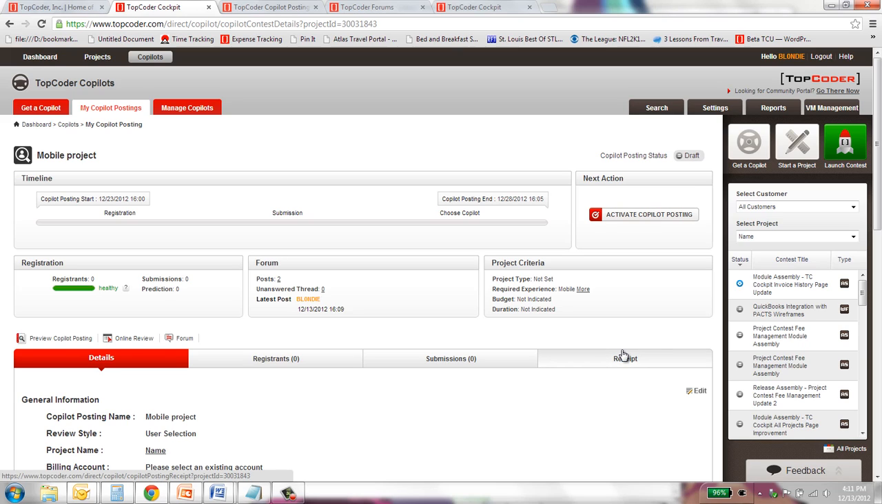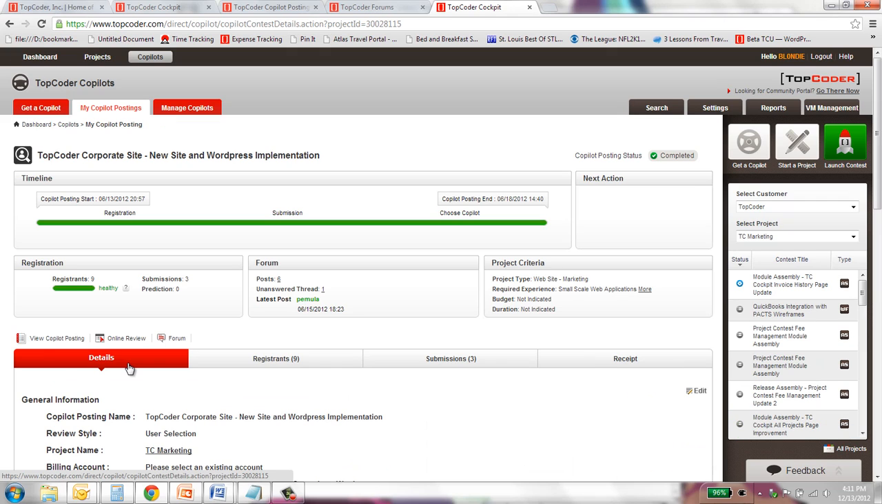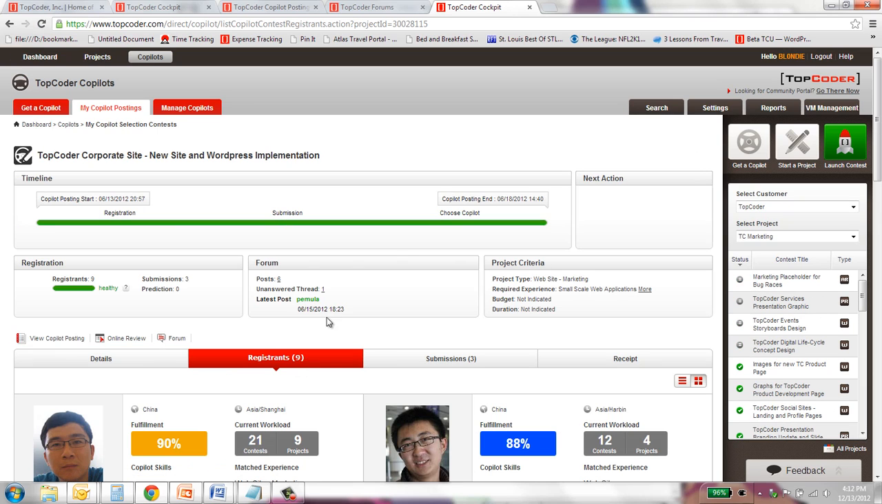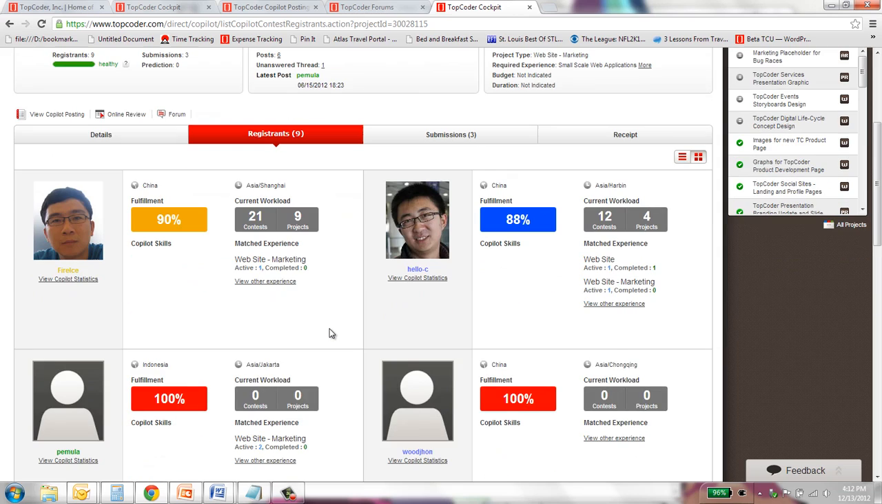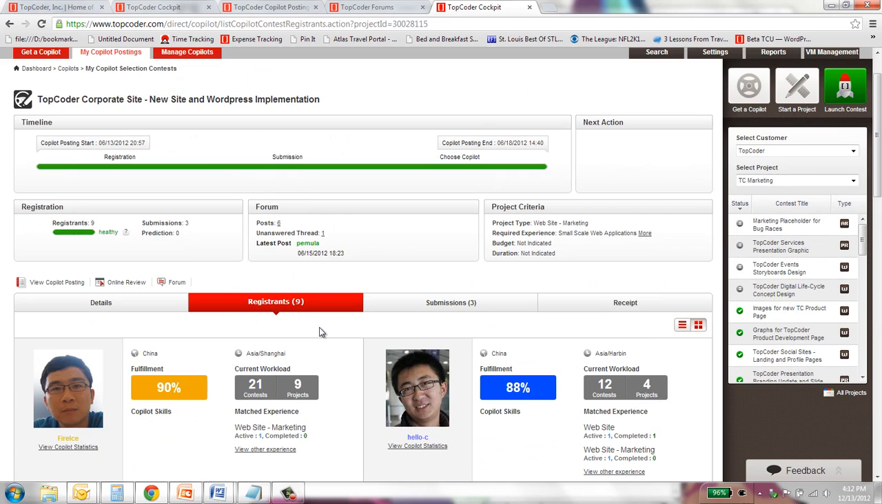All right, so I'm going to jump over to a posting that has just a little more action on it to cover the next few areas. All right, there we go. As soon as Copilots start signing up to submit proposals for your project, you can view those Copilots by clicking on the Registrants tab. This allows you to take a peek at the experience of the Copilots and their current workload, all things you should consider when selecting a Copilot for your project. Remember, it's very important for your team to answer questions promptly while the Copilot contest is going on.